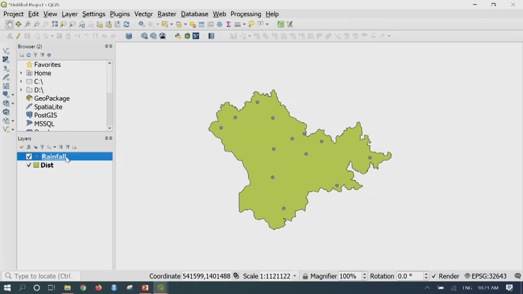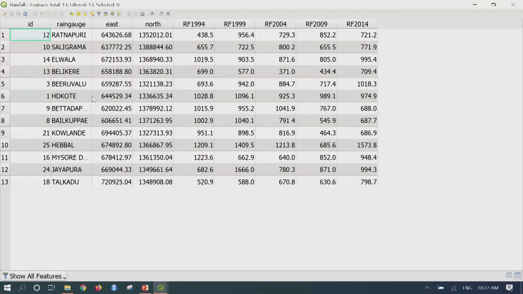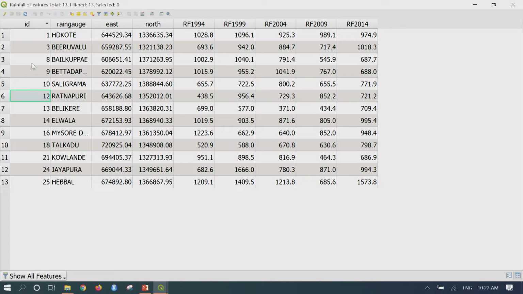Now let us see how to view the attribute information of this particular shapefile. I'll click on rainfall and then right click. Here I have something called open attribute table. When I click on open attribute table, QGIS takes me to another window, which is the attribute table. Here you can see the attributes are arranged according to the ID. Each of the stations, that is each of the point data, has an ID and then a rain gauge name. So here we are trying to see what the different rain gauges present at various stations are.